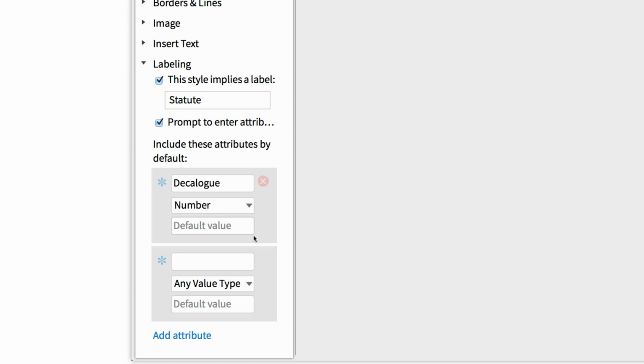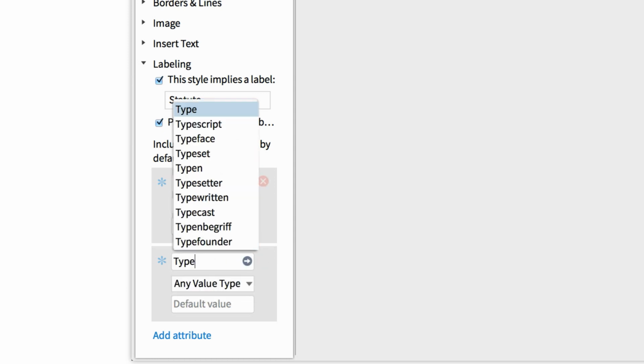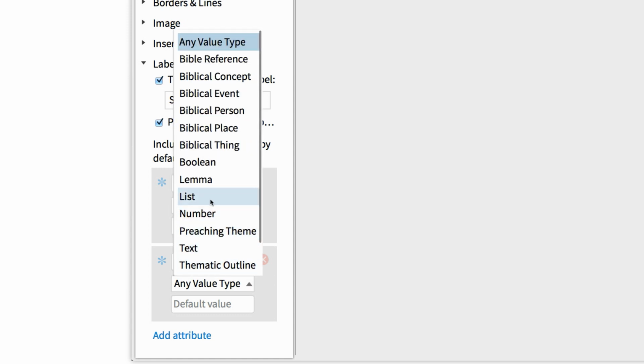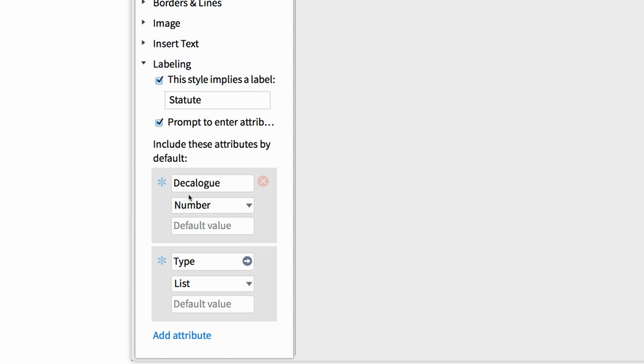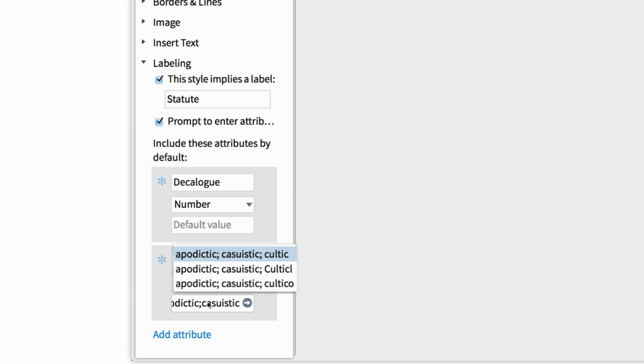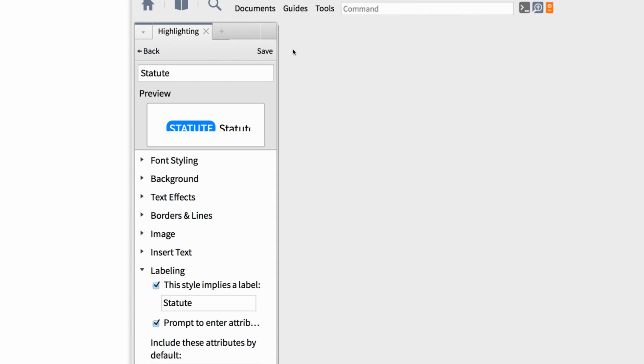Then I want to add a second attribute that identifies what type of law I'm looking at. Start by naming this attribute Type. Then input its value as a list, and its default value as apodictic, casuistic, or cultic, which are the three major law types in the Torah. Once you're done, click Save at the top right.